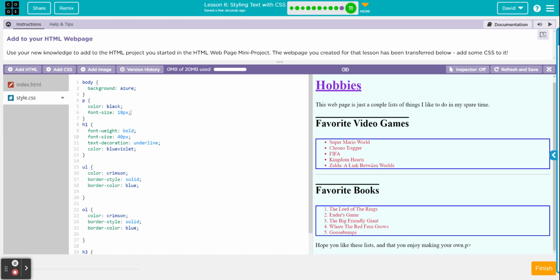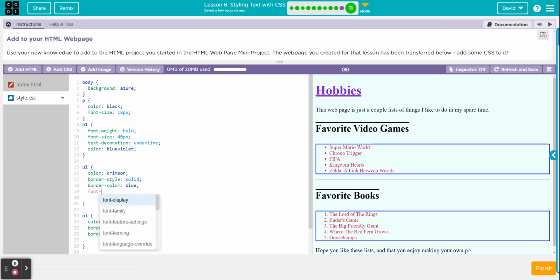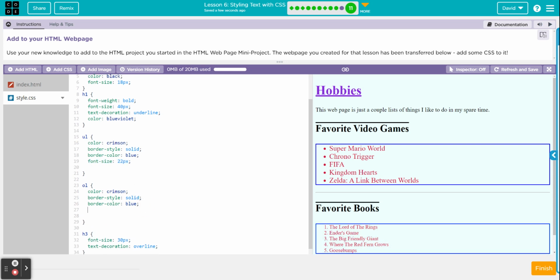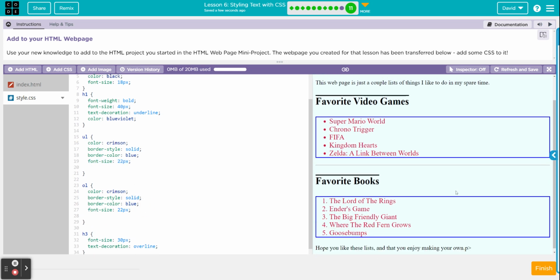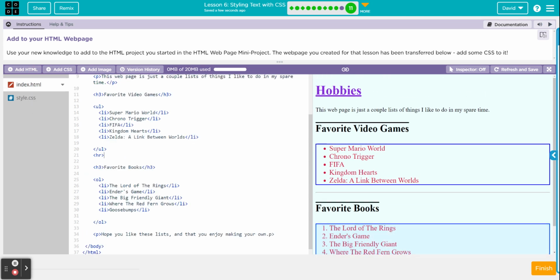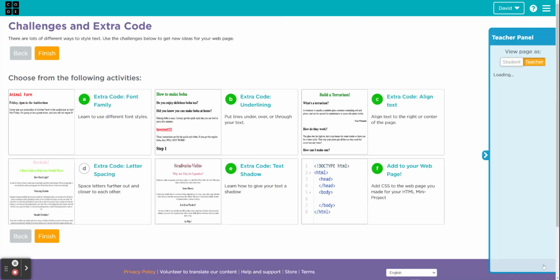And the real feature of this is the lists, or are the lists. We got the lists. Font size for this, let's do like 22px. Semicolon. And we can copy that and do the same thing for the OL down there. There we go. Amazing. We did it. All right. I'm happy with that. Finish.